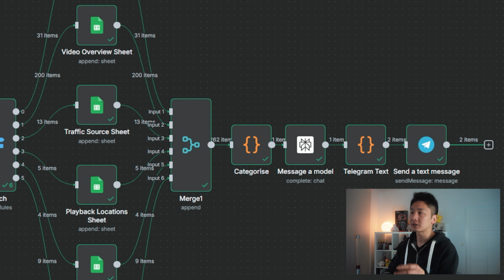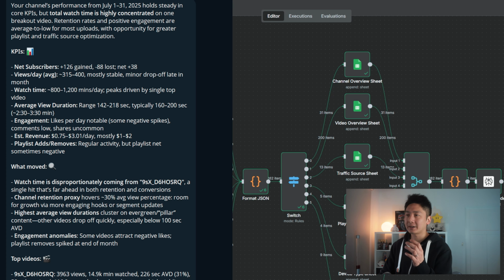And for the final part, I use Telegram to receive the output the AI agent spits out. It's actually not in a readable format, so I had to do a bit of formatting, then use Telegram to view it. I chose Telegram because it is free and it is easy to set up, and you can even delete the chat history after that. But here's what my final output looks like on Telegram.